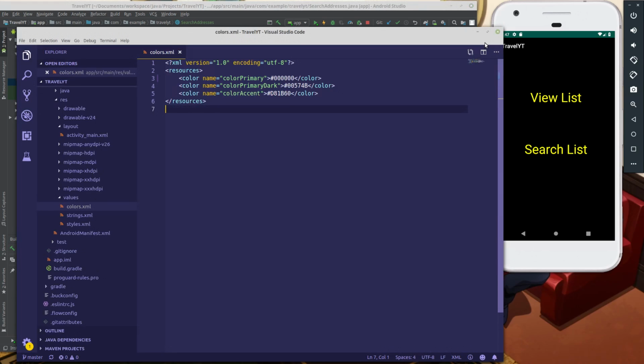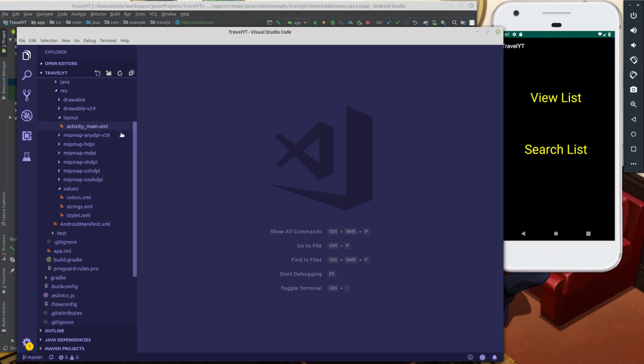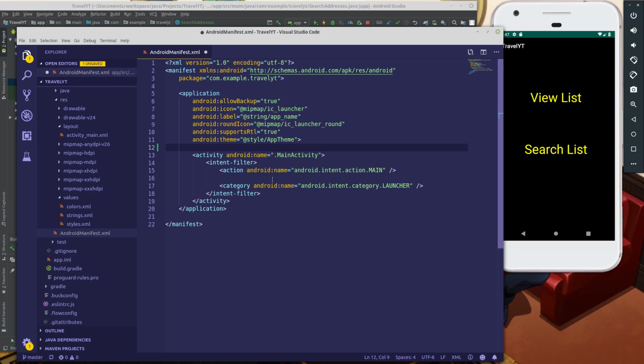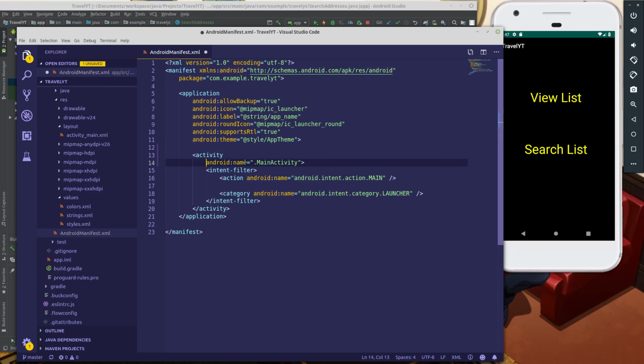Okay, so let's close out this colors.xml, and we're going to go back to our AndroidManifest.xml file. And let's see, I'm going to clean this up just a bit, just to my liking. All right, we got Android name, intent filter, action, Android name. All right, we can move this guy up here, and there's our intent filter, and beautiful.